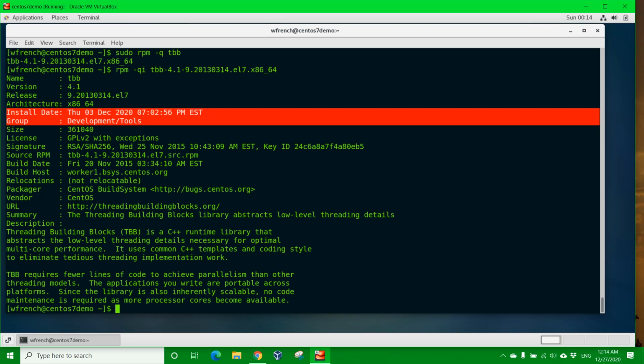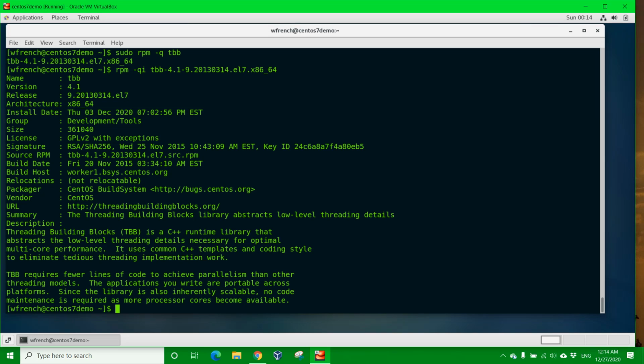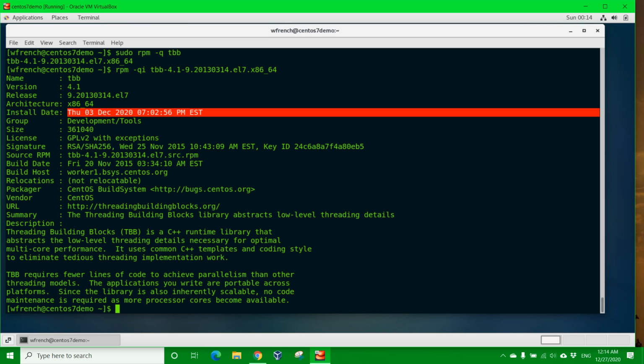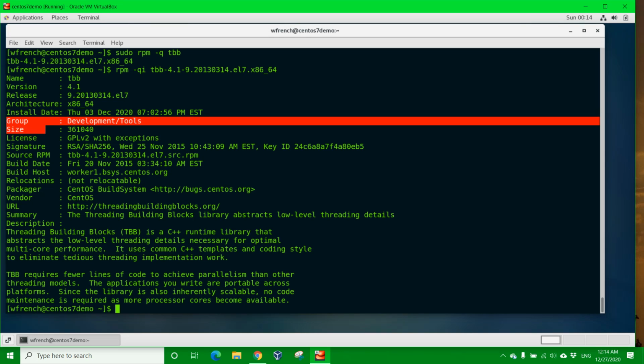And this is the install date. So this particular package was installed on Thursday, the 3rd of December, 2020, specifically at 7:02 and 56 seconds in the night. All right, so group. This is kind of useful, but it just tells you that this particular software falls in a category of development tools.